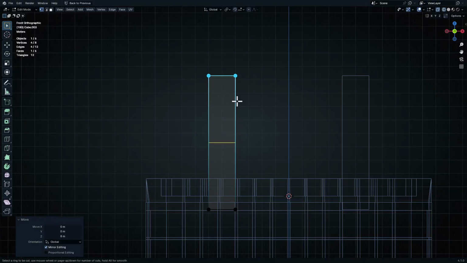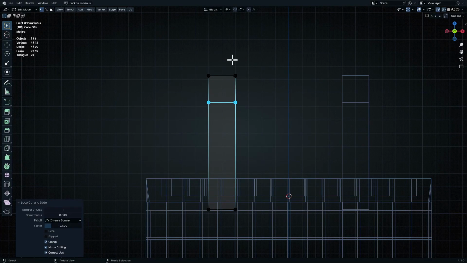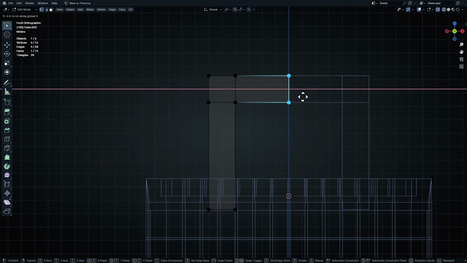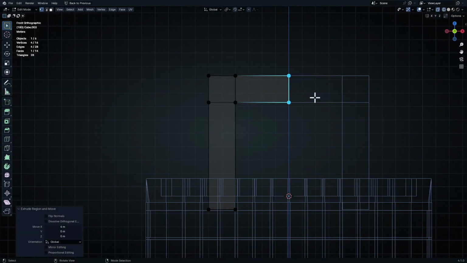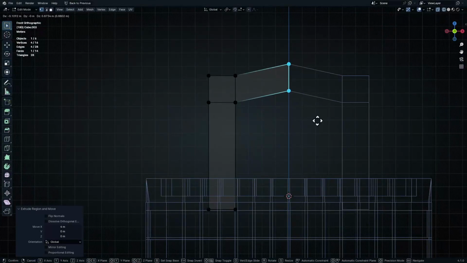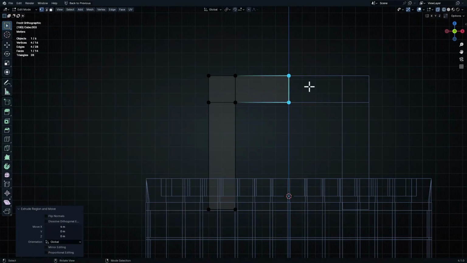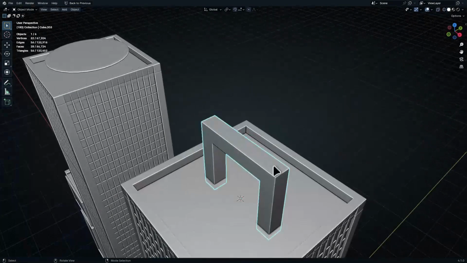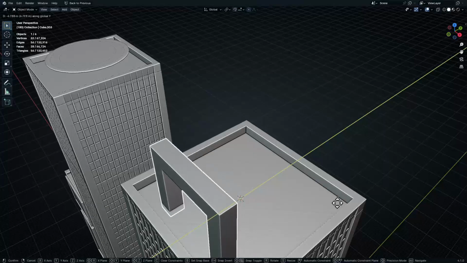Okay, Control R and add a loop cut, and maybe like this. You can select that, E to extrude, and right now, as you can see, they are going through each other. Let's enable clipping, and they won't go through the other way. That looks good. And you can just move it aside like so.